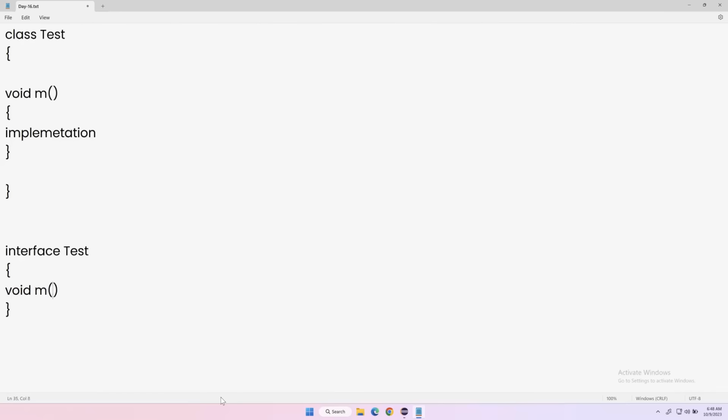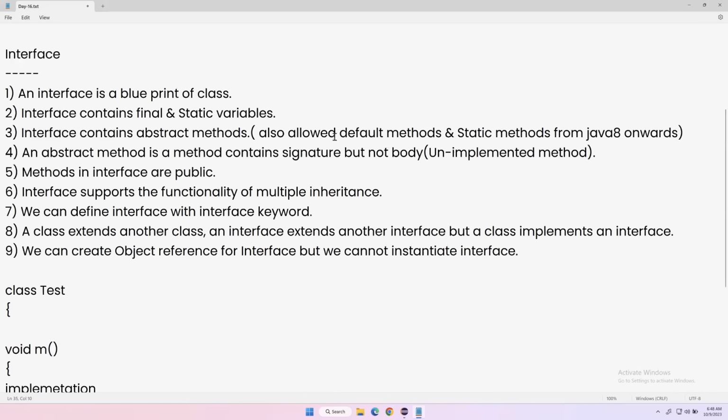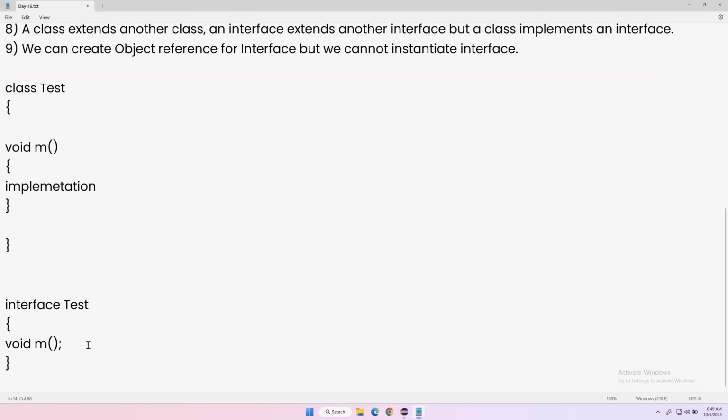But from Java 8 onwards, default and static methods are also allowed. Means these methods can have implementation. Default methods and static methods can have implementation. Implementation we can write, but abstract methods don't have any implementation. This point is very, very crucial. So an interface contains abstract methods, meaning there is no implementation, only the declaration. Only the signature we can write, and the method should end with a semicolon. This type of method is called an abstract method.